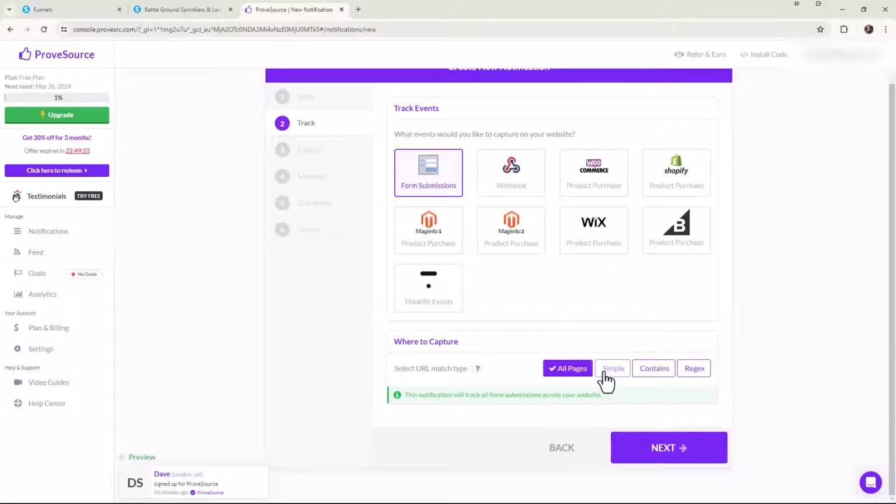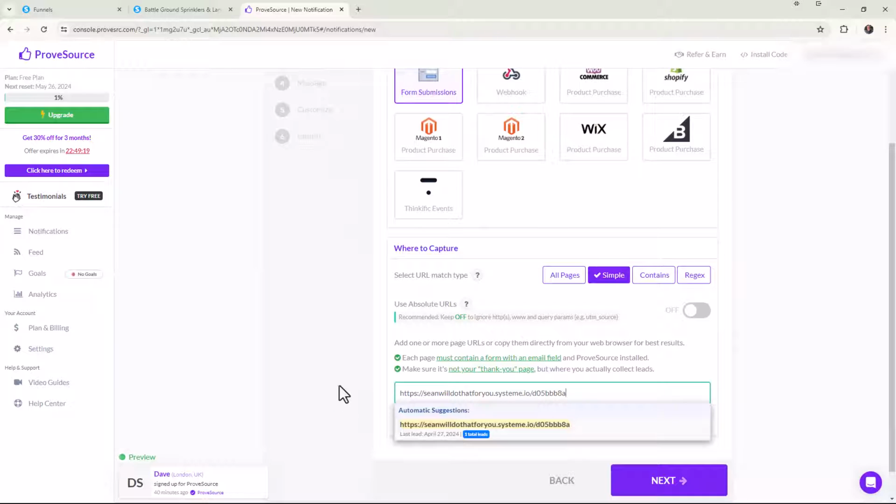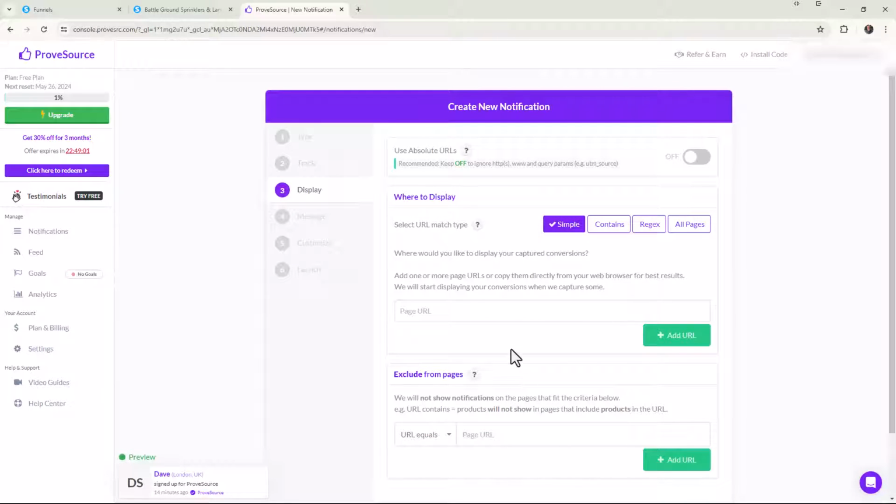So what we want to do is do a simple, and then right here, page URL. There's the page URL. We've added that URL. Now, if we want to add multiple URLs, we could add more. We're going to click on next. Now, the next thing that it wants to know is where does it want us to display it? So maybe we want other pages that we want this pop-up to show up. I'm fine having it just show up on the exact same page, which is the home page, if you will.